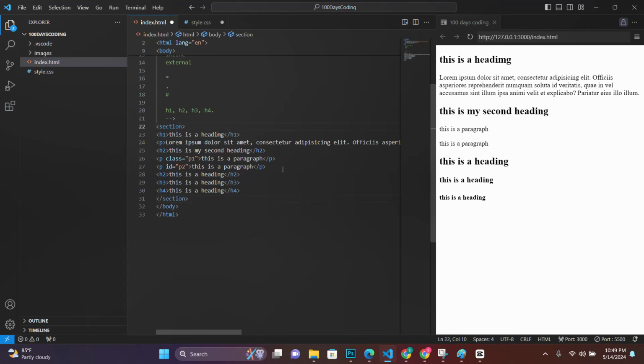And let's create some, I think this is okay. So let's just give this a class name of section 1. Let's give it a name as section 1. And here we can style our section 1.